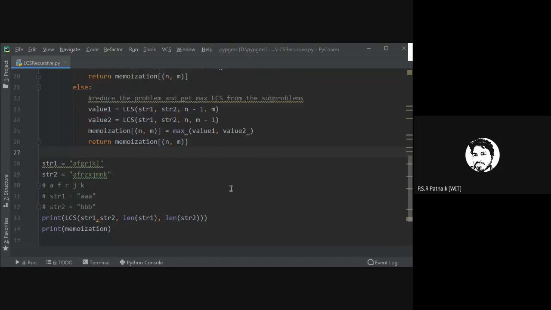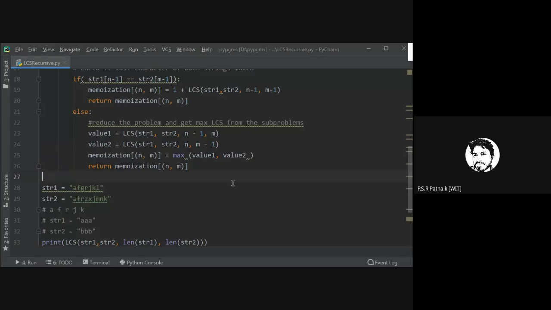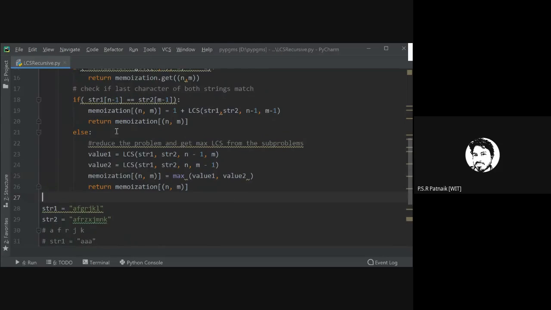Can you answer me? Can you think what I should do? I'm matching, I'm calculating the length, but along with the length, I want to even find out what are those characters which are matching, or which are part of that subsequence.